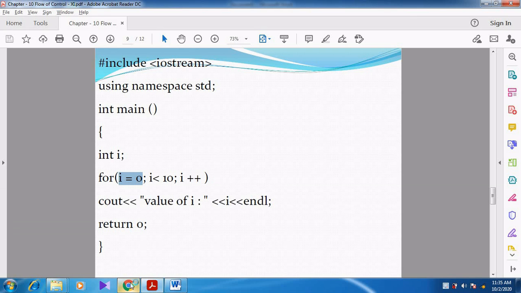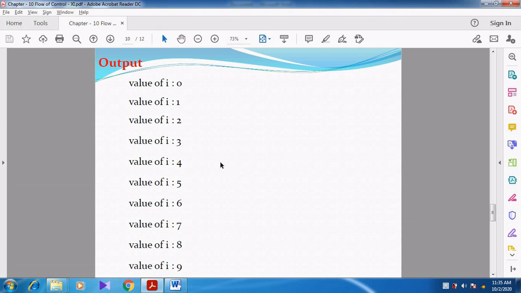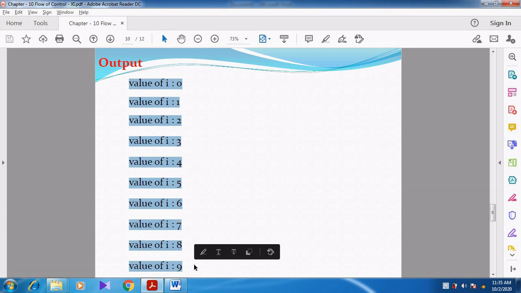Like this it will be going on until the condition becomes false. So now here you can see the output. When you see the output, you can understand in a clear manner that the value of I is printed from 0, 1, 2, 3, 4, 5, 6, 7, 8, 9.